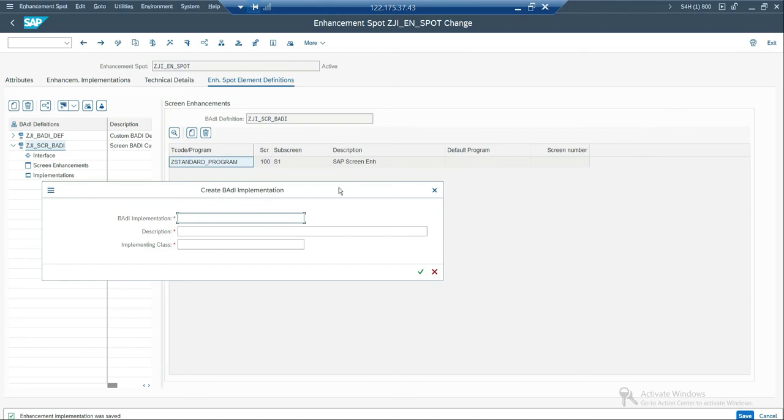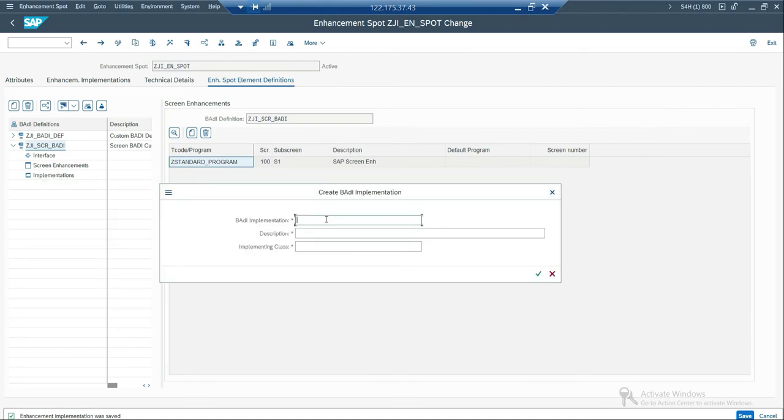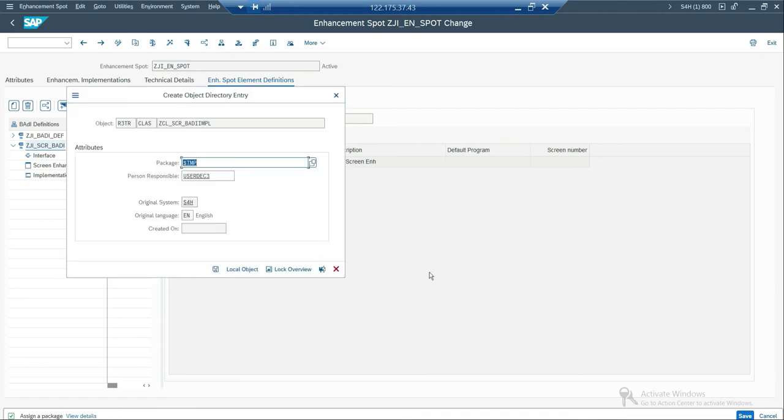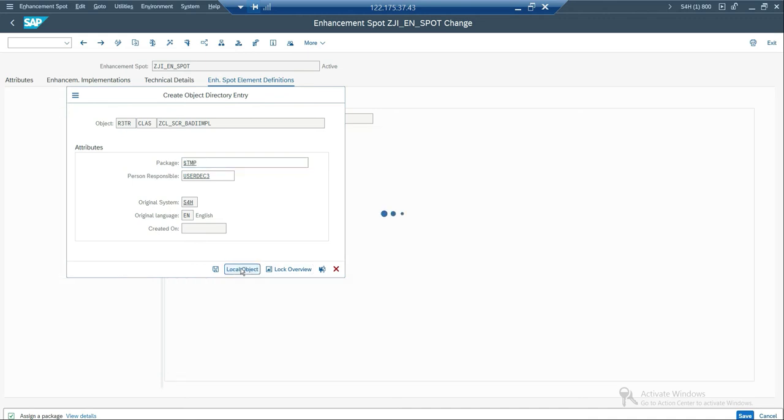It will ask what the name for the BADI implementation is. So the BADI implementation is Z BADI, this is for screen, and the class ZCL. This will be created automatically. It's not already existing, so it will create automatically. So screen implementation, BADI implementation. Okay, continue. Save it. So implementation is almost done.